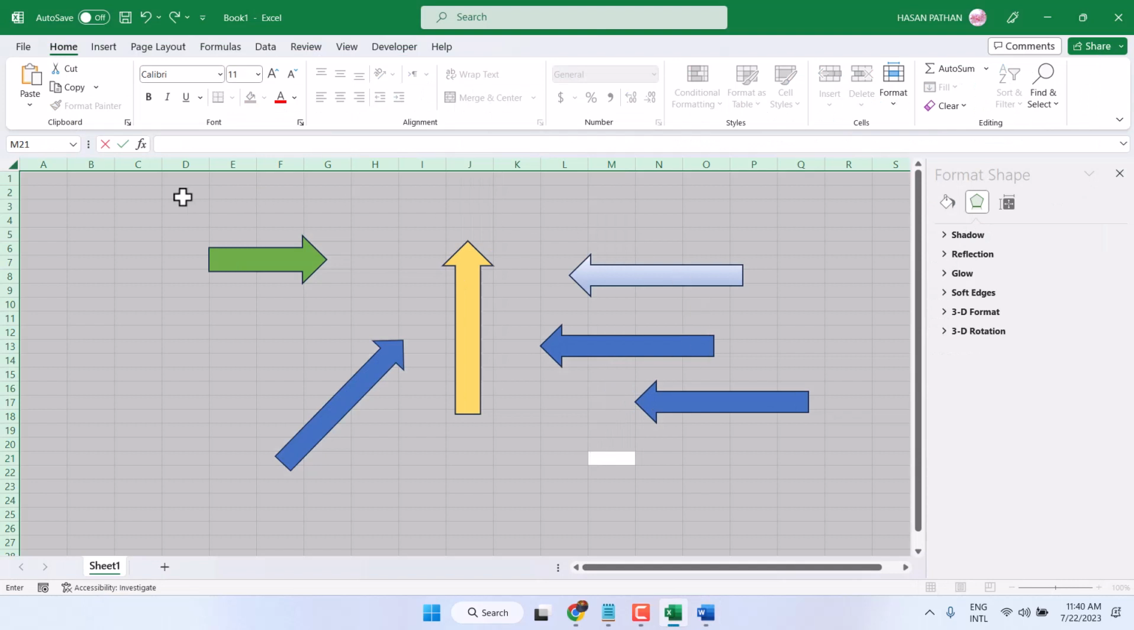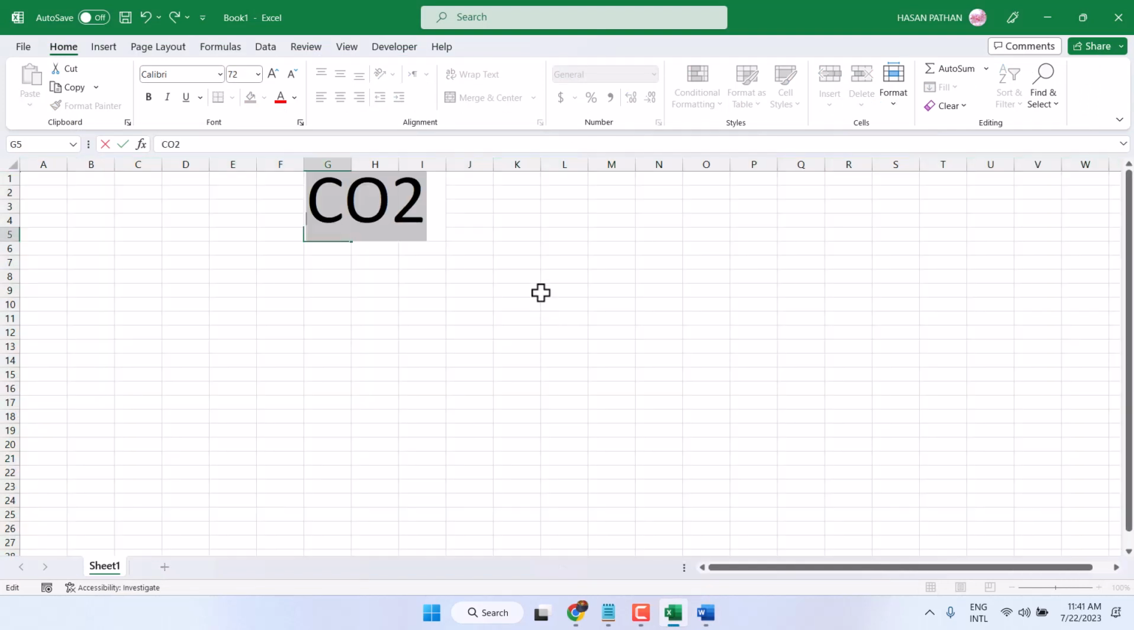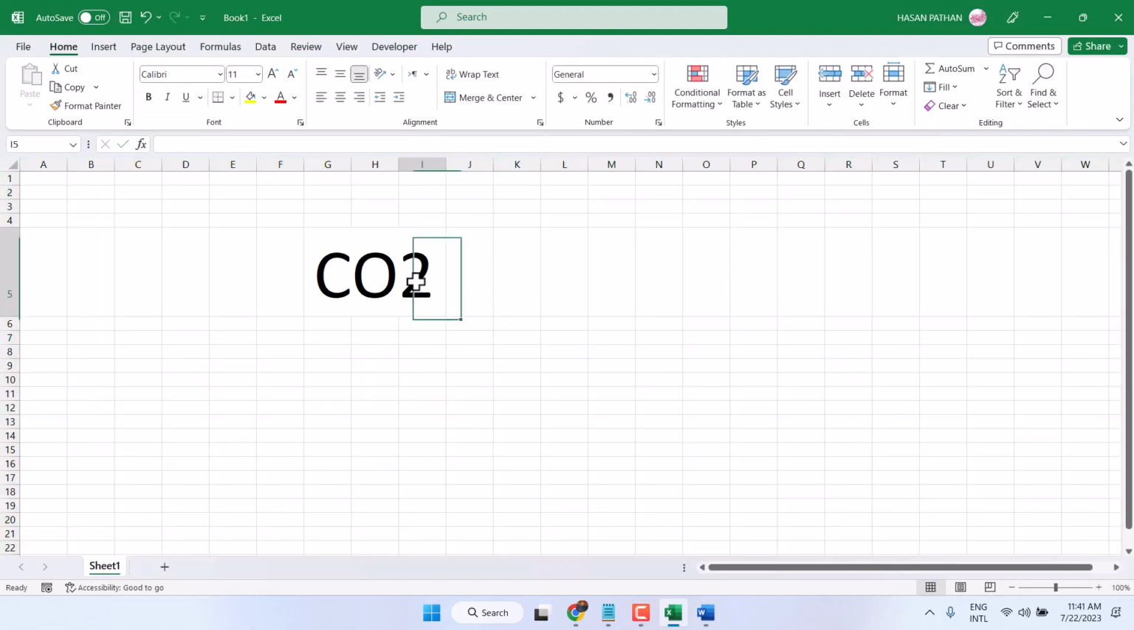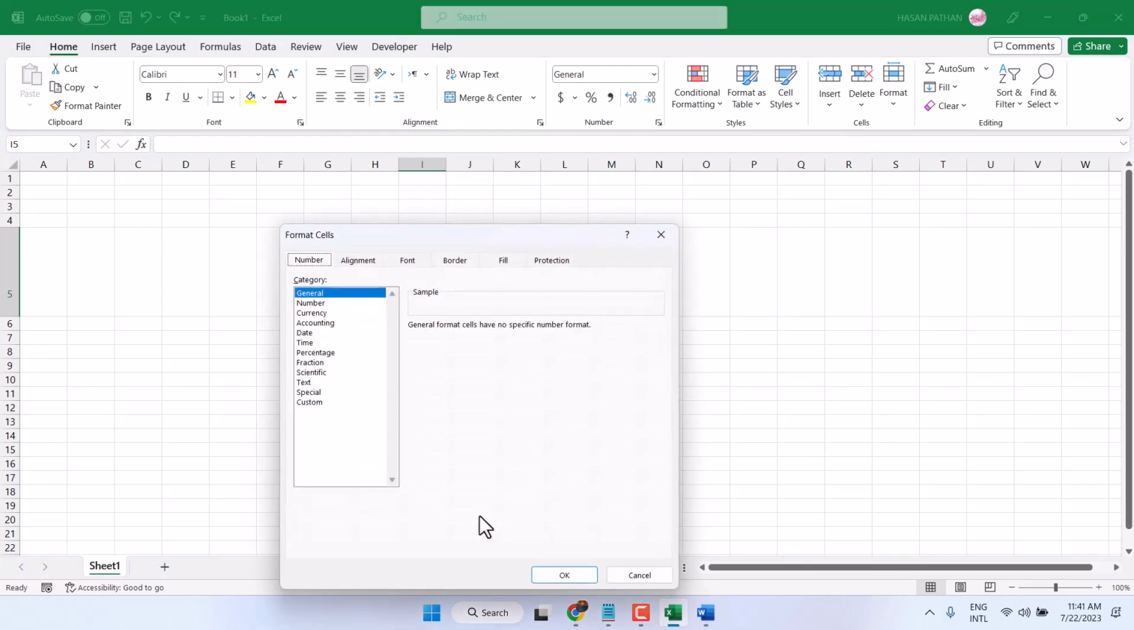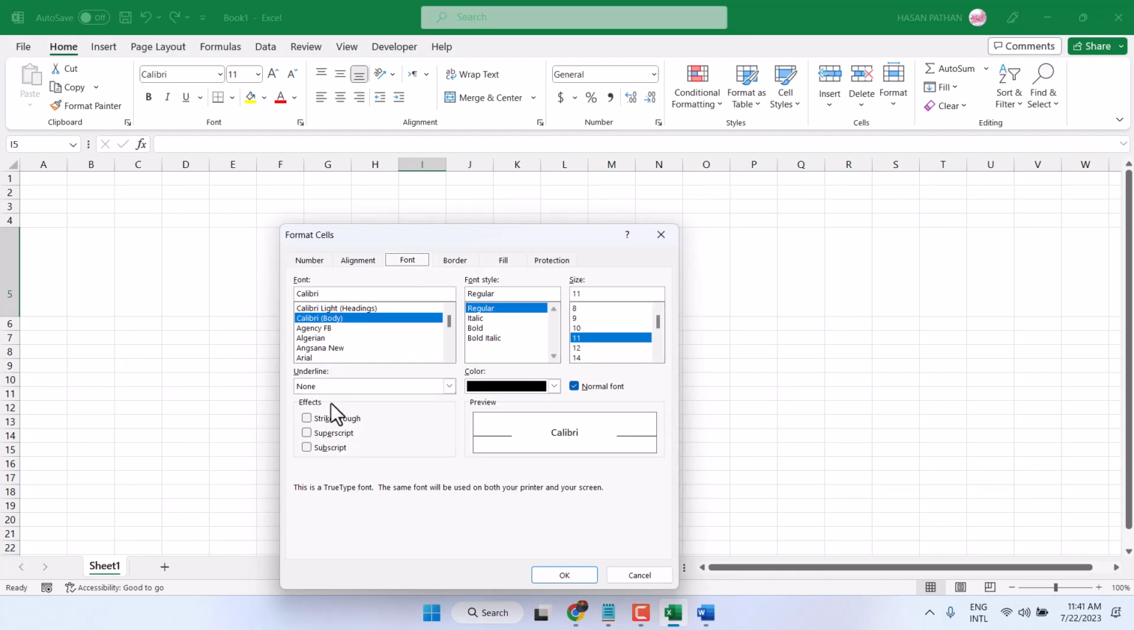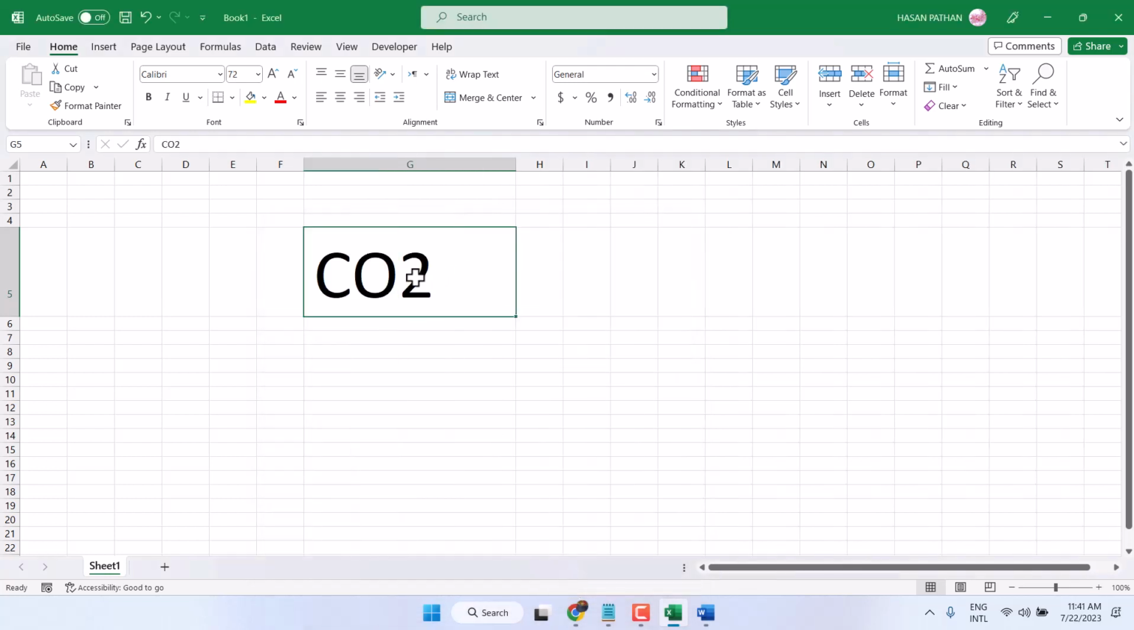write subscript in Excel. Now you want to make this number 2 a subscript. So select it, right click and choose Format Cells. Here select Font and select Subscript. Then click OK. So the method is easy in Excel also.